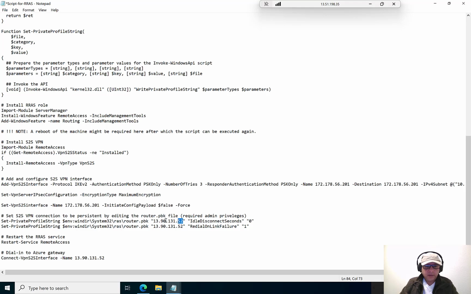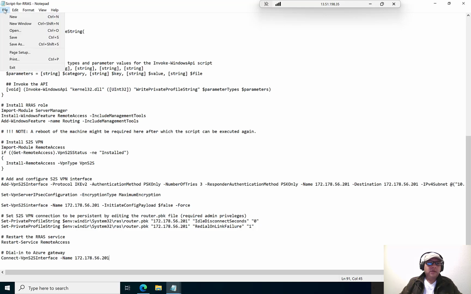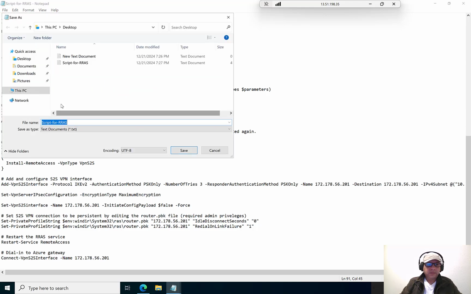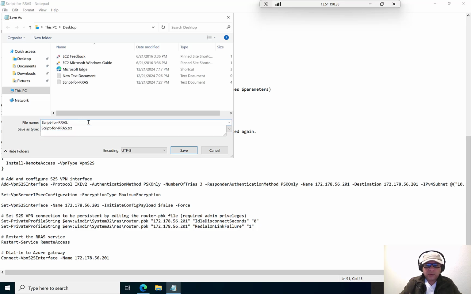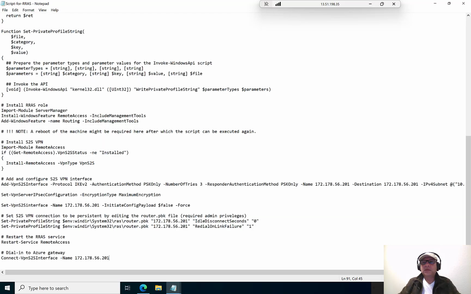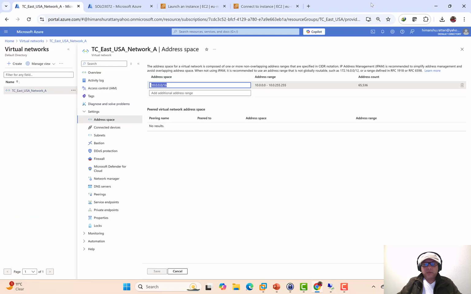And here, here, and this last one here. Let us save it, and let me save it as a PowerShell file .ps1. Now we will go back to the Azure.